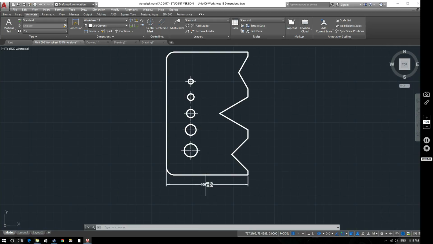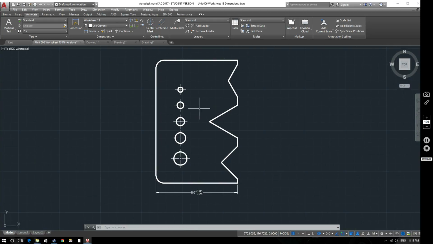So that is how we add just a straight linear dimension. We can also add an aligned dimension. Now we won't actually be adding this onto this drawing, but if we were to select there and there, can you see now how the dimension is actually measuring the length of that? It's no longer giving us a value from here to here, it's giving us a value of that line there.